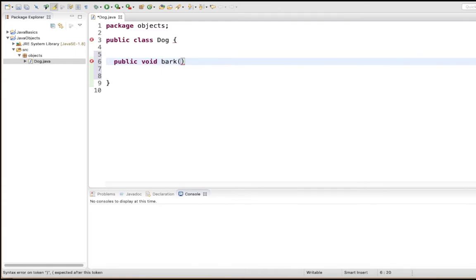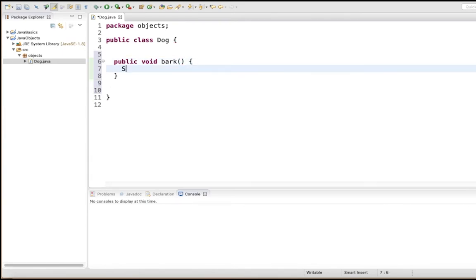Now inside the parentheses, you can put potential parameters or arguments. Going back to the whole adding numbers method example, if you wanted to add two numbers, then the user would have to give you the two numbers that they want to add. So that's where this would go. We'll go over the more specifics of arguments in a little bit. But for now, let's have this method just simply print out woof. So we have a basic method in our class dog.